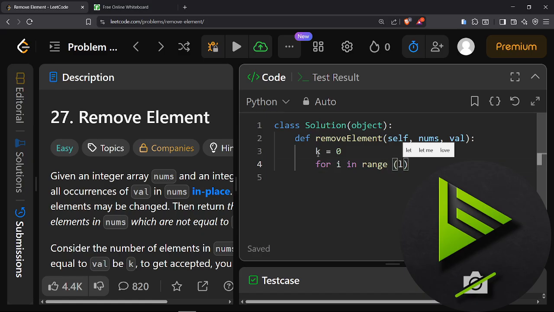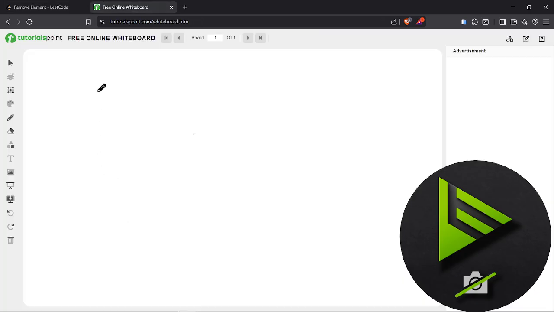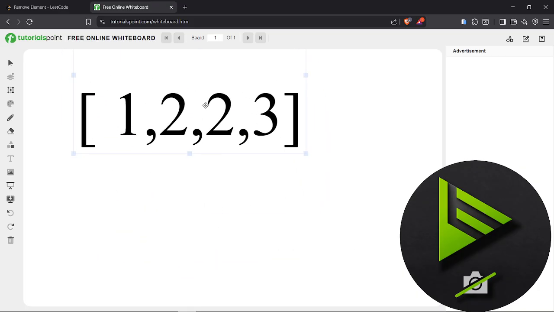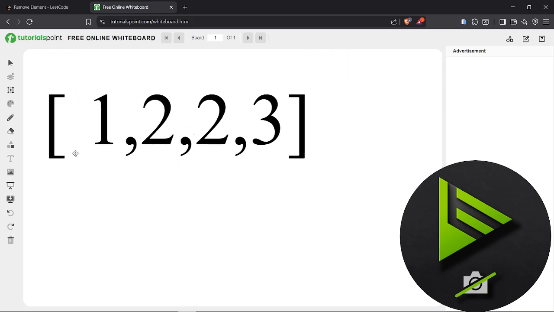So yes, where were we? We are iterating i over the length of nums. Supposing I have the numbers, I can just write it in text format: 1, 2, 2, 3, and close the bracket. I will make it larger. So what we are doing here is, do I have any marker?